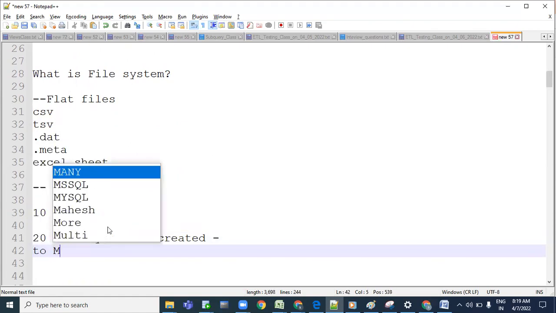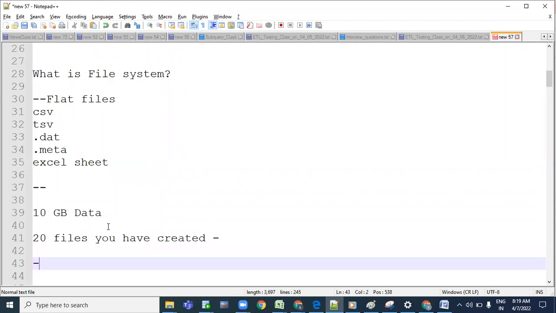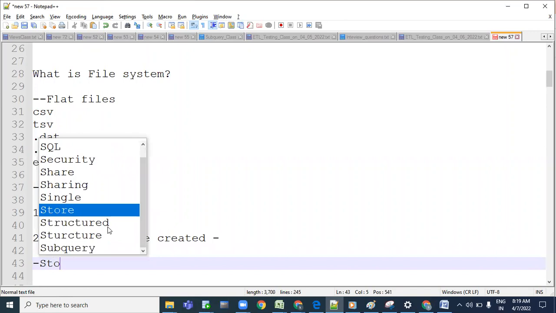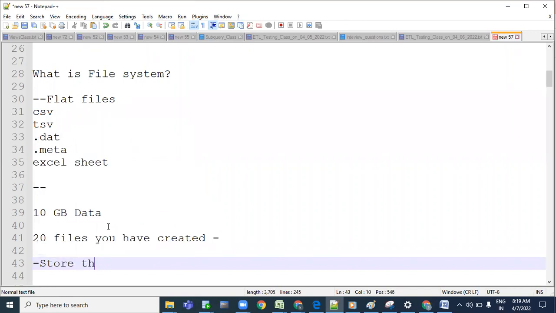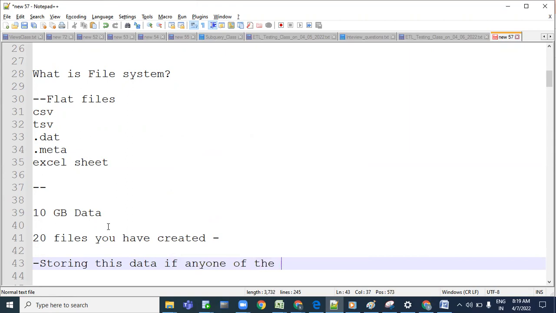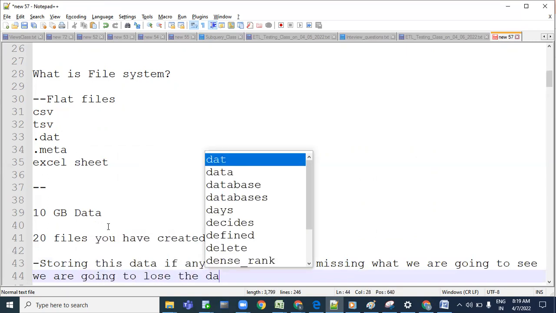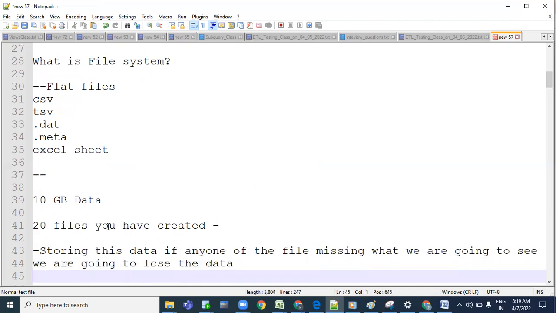To maintain these files, let's go one by one. If you are storing this data and any one of the files is missing, what are we going to see? We are going to lose the data. First is data loss, that is one thing.